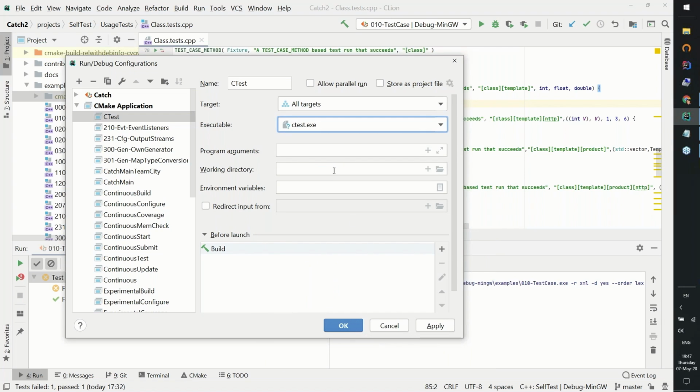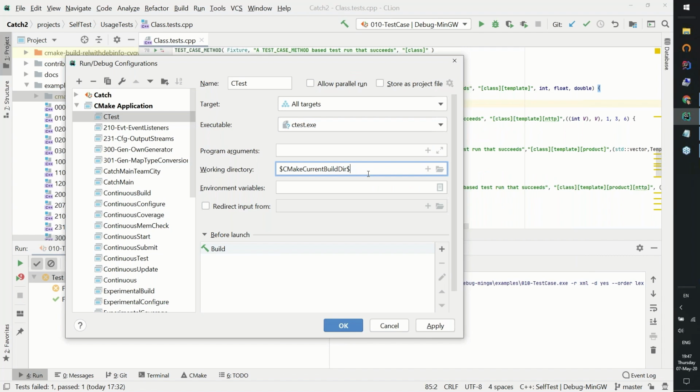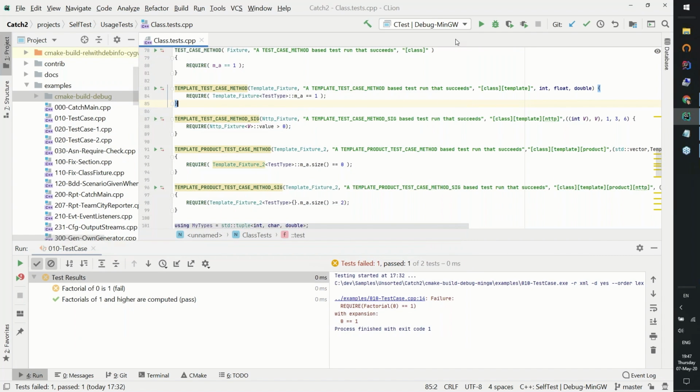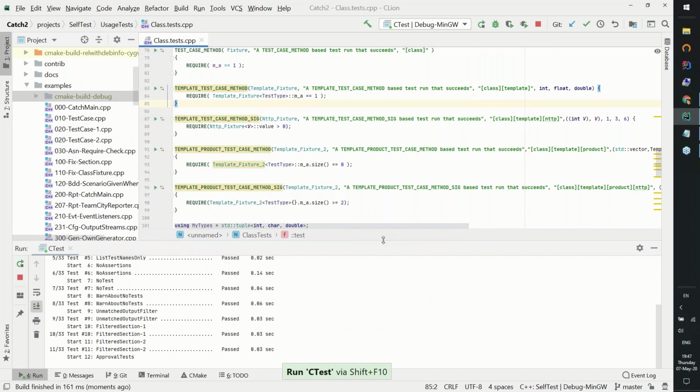Let's do it. The next thing to do is appoint the working directory where we would like to run the CTests. Let's use for this purpose the macro where the binary is generated. Just prepare our configuration and start running it. Here we are.